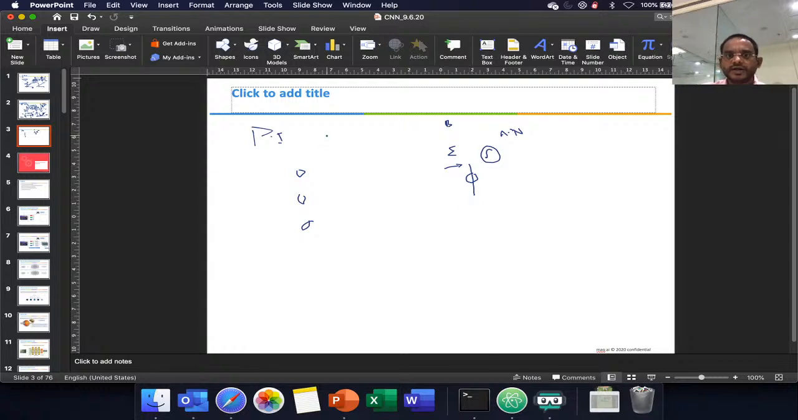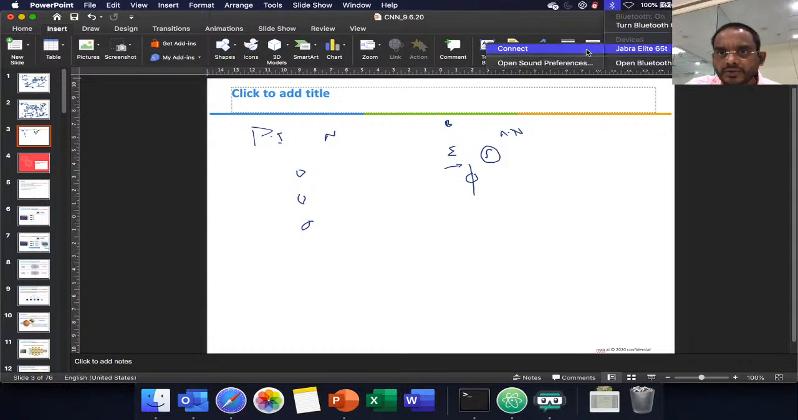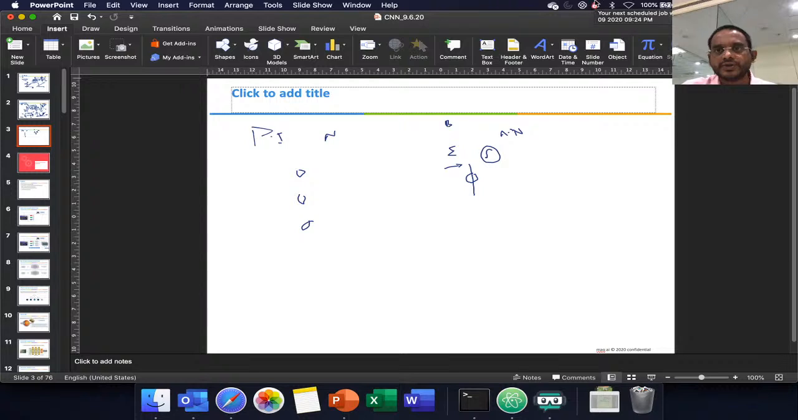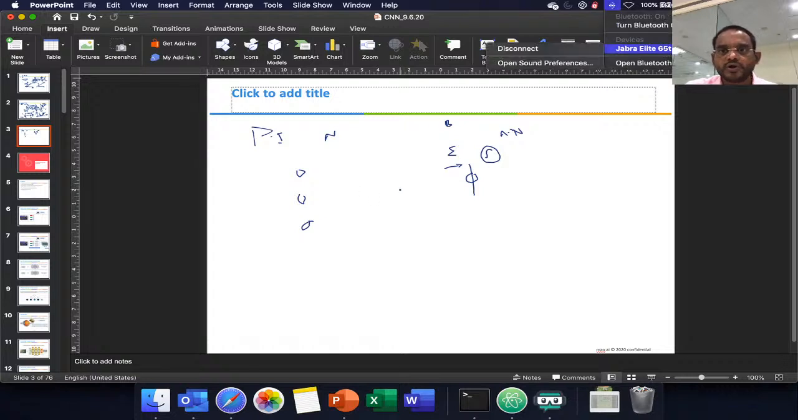In addition, the network models create... I will try and move to another thing. So now there will not be any disturbance. Now move to the Bluetooth.